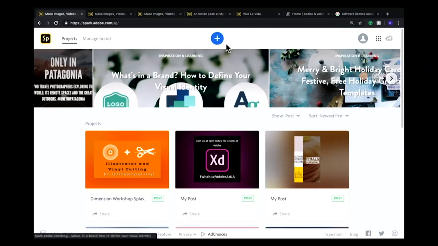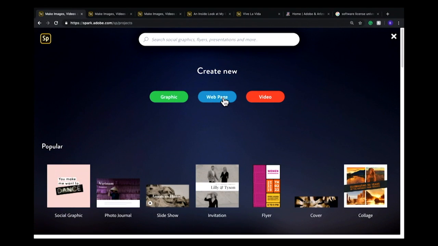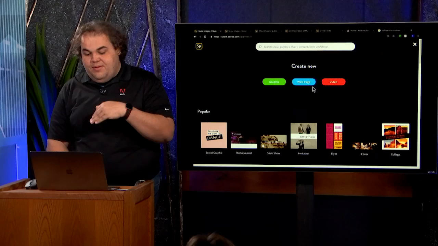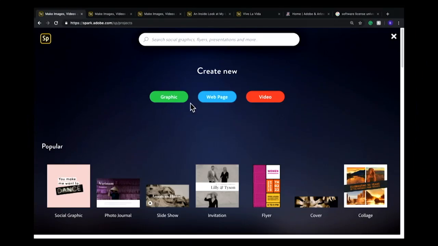But when you first launch Spark, you'll be greeted with something that looks a bit more like this. From here, these three buttons at the top, they may be at the bottom if you haven't created anything, but you can create a graphic, web page, or video. These are basically ways to start from scratch. And we'll get to these in a minute.